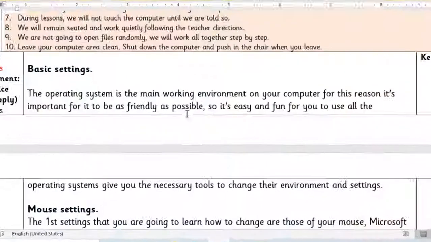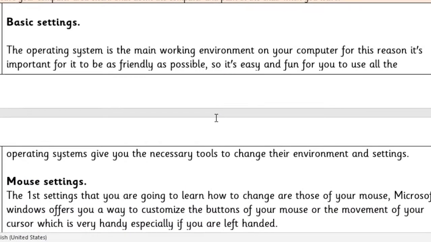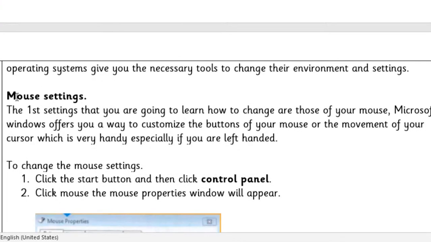In today's lesson we're going to continue with the very tiny things about how to use the Microsoft Windows operating system, and we're going to study basic settings. We're going to start with mouse settings.